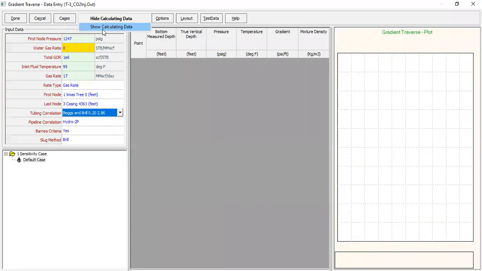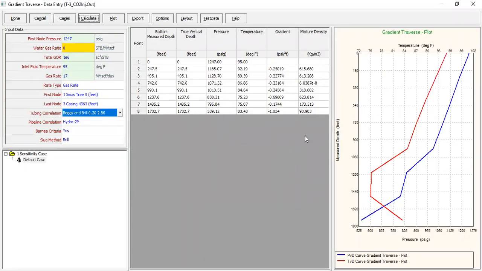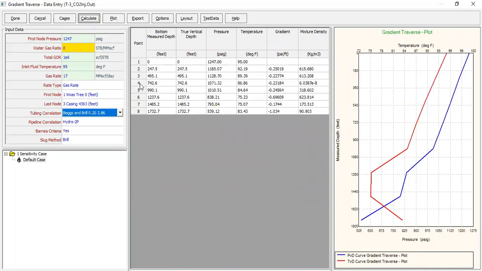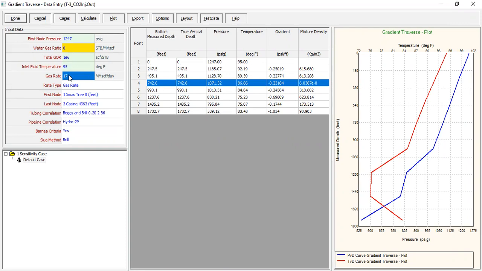Calculate. It's quite weird also, right? Here we have this section, the density is very small. Okay, yeah, that's big. Maybe in part because I injected the CO2 at a very high injection rate, 17 mmscf per day. So there will be pressure losses along the wellbore. As you can see, the gradient is negative.